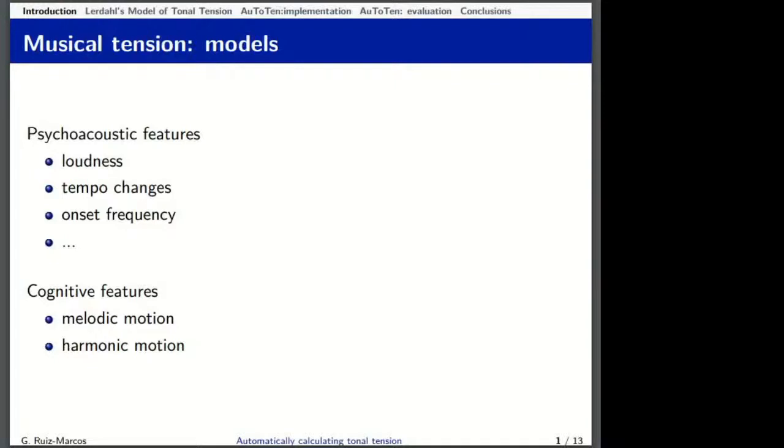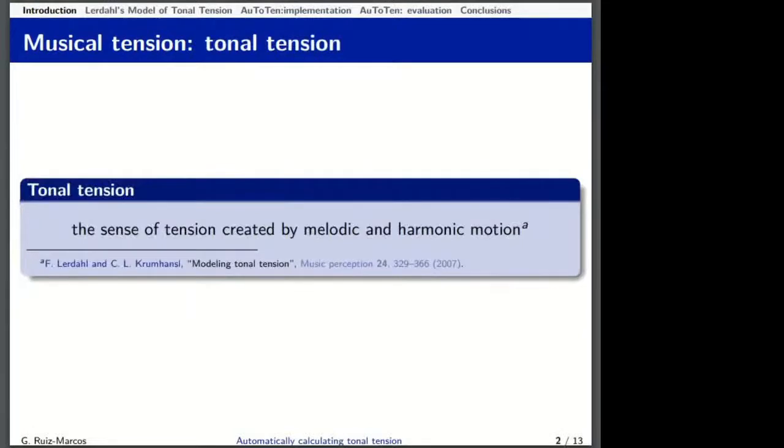We believe this lack of automated cognitive models of tension is a gap that needs to be filled, and so we have been working on this project. Taking into account we are focusing on cognitive models of tension, let me borrow Lerdahl and Krumhansl's definition of tonal tension, which they describe as the sense of tension created by melodic and harmonic motion.